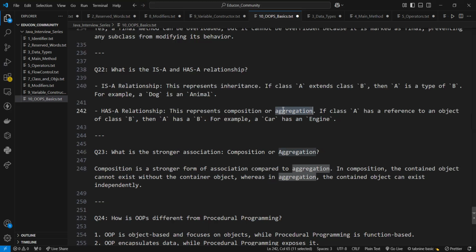Okay, so car has a reference to an object like engine. That's why this is the has-a relationship. Whenever class A has a reference to an object of class B, it will be a has-a relationship. So basically that represents composition or aggregation.